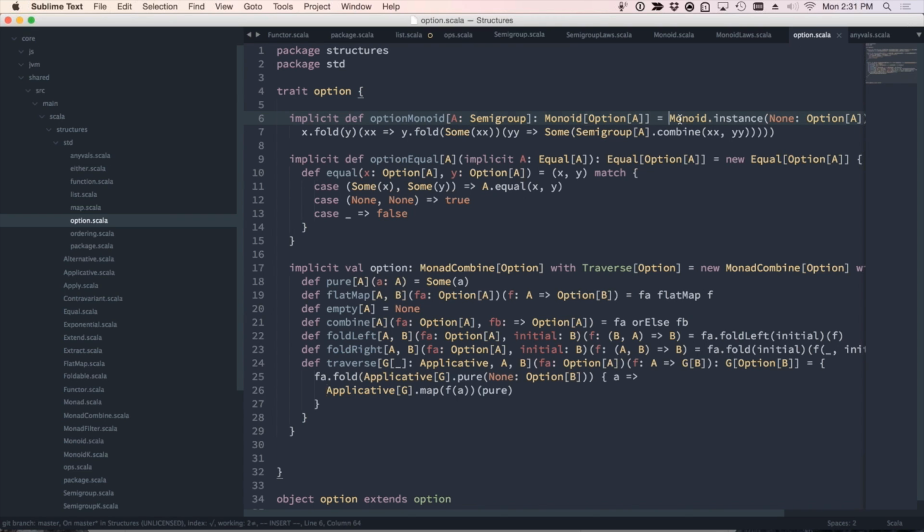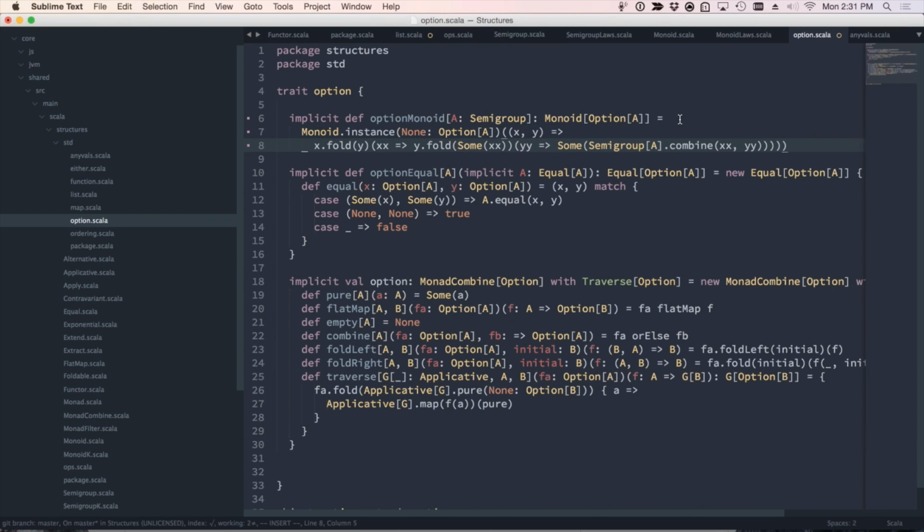So let's look at how this is implemented. You can see that we use monoid.instance and we pass the 0 value for our monoid. And here our 0 value is none. And that makes sense because, like I said, we saw that some1 plus none equaled some1. So our starting value, our 0 value, is going to be none.